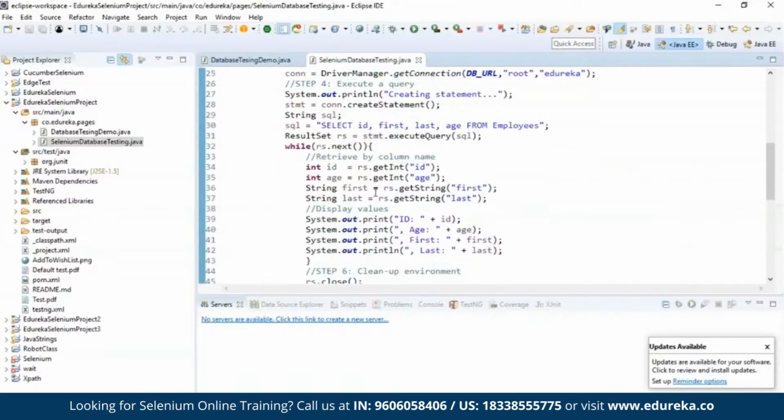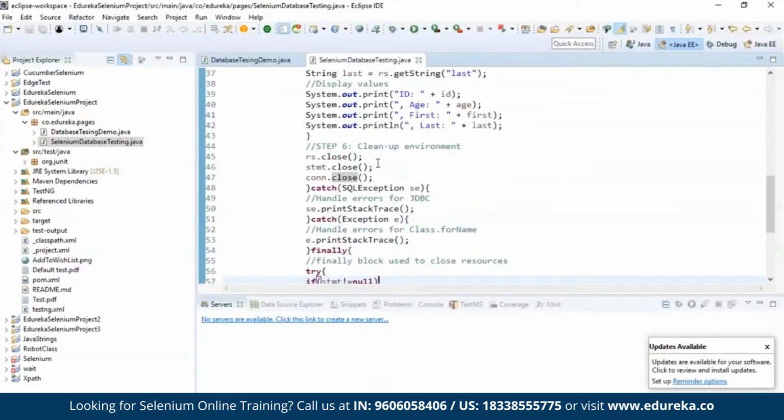And now I want to print the results, so all the records are printed. The result.next method returns true if there are any next records, else it returns false. For that, I'm getting the results by using the getString method. And finally, if any exceptions are there, they will be handled. The last step is to close the database connection, which will be done after the test.